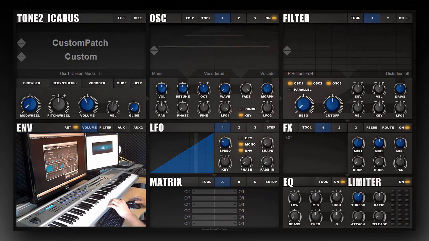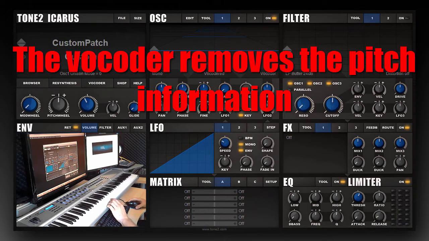Tone2 synthesizers. And you notice that the pitch information from the previous sample, Tone2 synthesizers, this pitch information gets lost during the vocoding process.